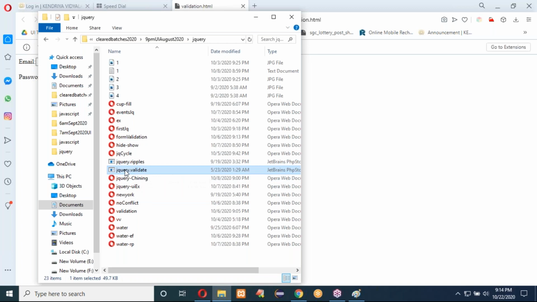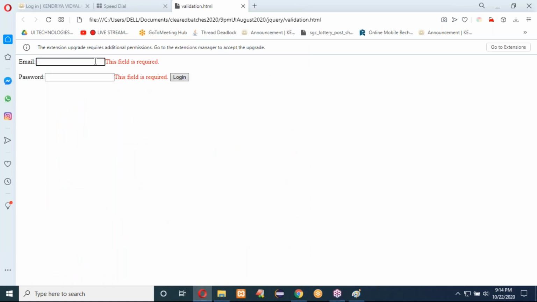jquery.validate.js. This file we have to download from Google. If you add this file to your program, it will automatically do validation. For whatever purpose you want to implement validation, and what is the purpose of that input tag, we have to mention. That's it. We no need to write separate code to check if the field is empty or not.